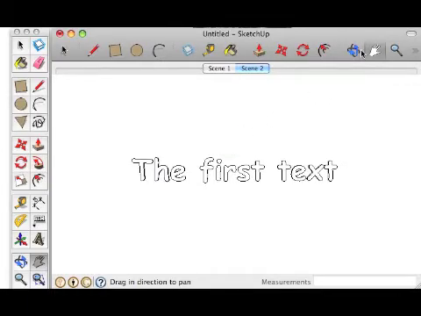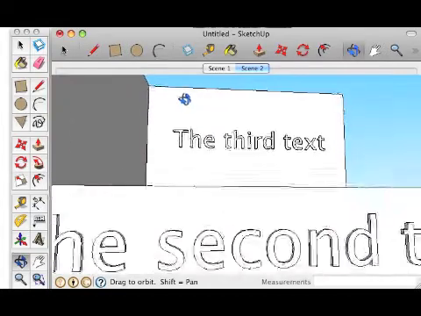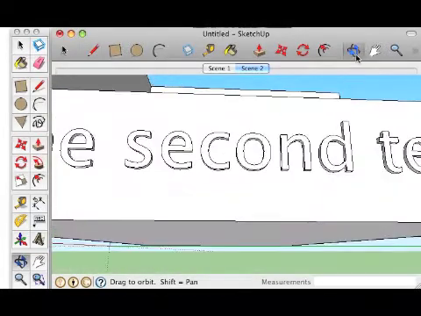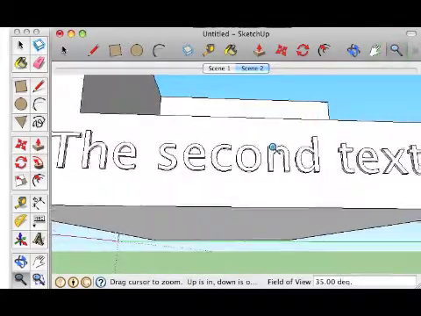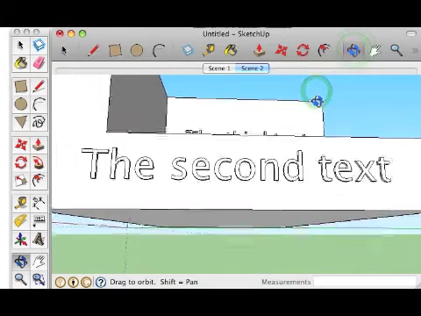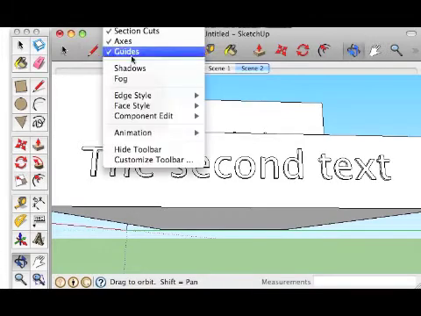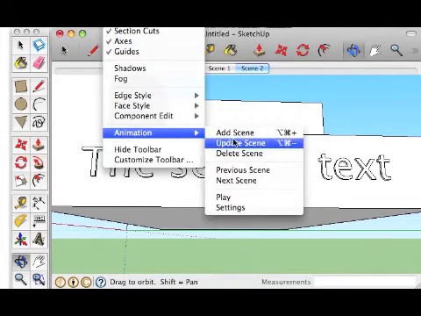All right. Now I'm going to rotate over here to the second text. Zoom out a little bit so I can see it. I'll rotate down just a little bit. So I click view at the top, animation, add scene.